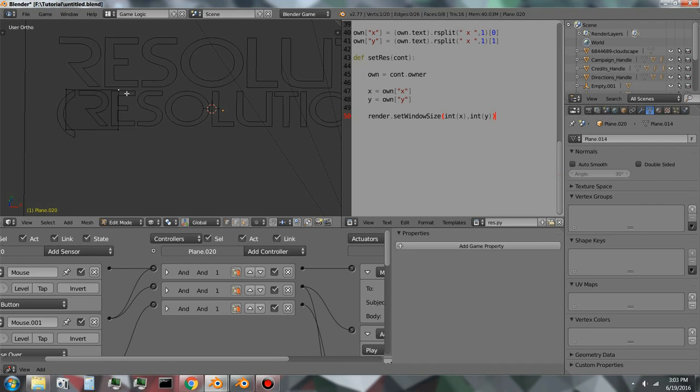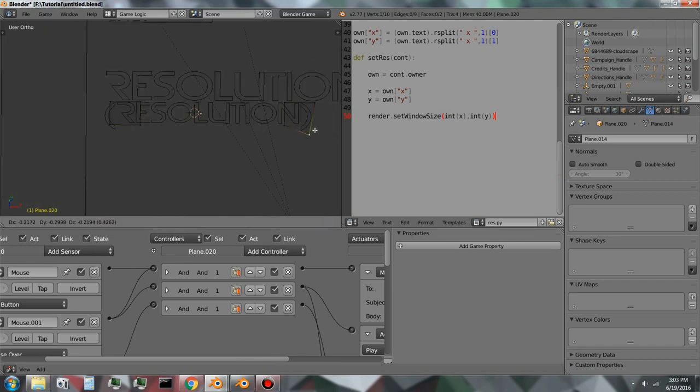Okay, and here I have no idea why there's extra vertices there. Okay, so now you just have these two squares right here.